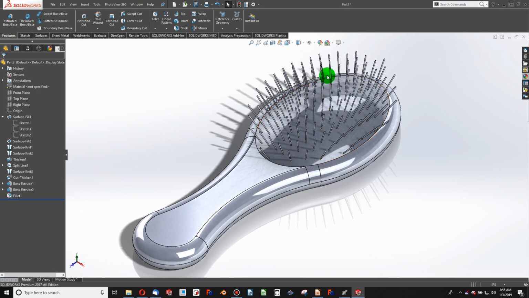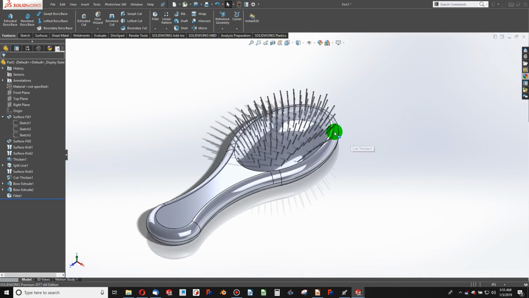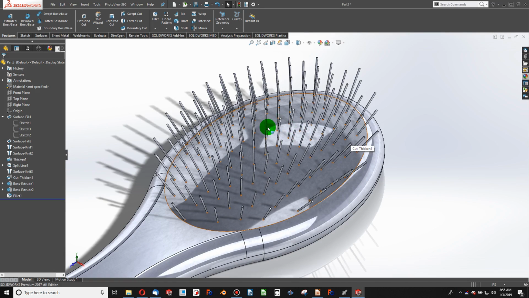Again, this is using SplitLine, which allows us to make these bristles and then make only small adjustments to get the bristles to fit completely. And then we use some more advanced surfacing techniques to actually get the bristles to come out.